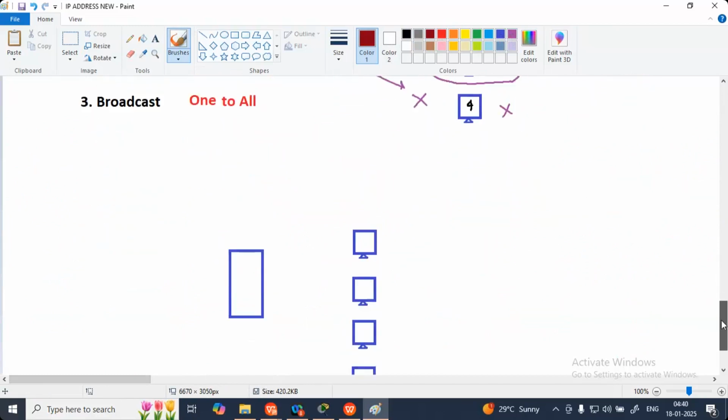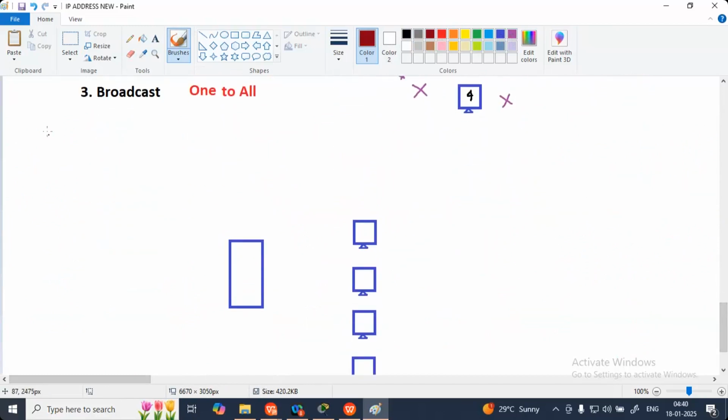Then the third address type you will get is broadcast. Broadcast means one sender, all receivers, one to all communication. That's why this is called broadcasting. And for broadcast purposes, a broadcast address is used. Broadcast address means in each class, if you take a class A IP address, class B, class C, any network, the last IP address is called the broadcast address. This is actually the last IP.